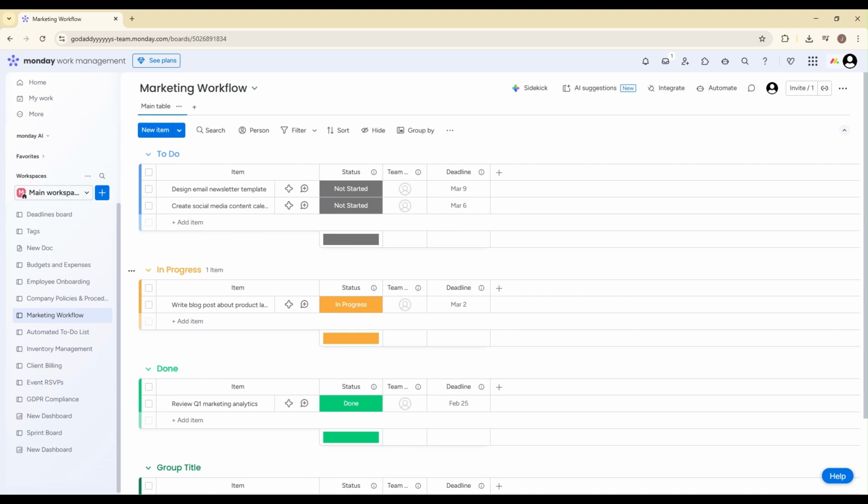And that's it. You've successfully created a workflow in Monday.com with structured groups, essential columns, and powerful automations. This setup can be customized for any department or project type, and once it's in place, it saves hours of manual coordination every single week.